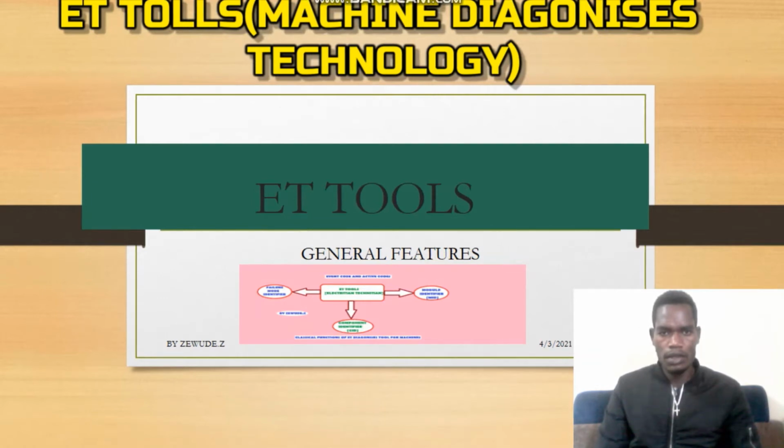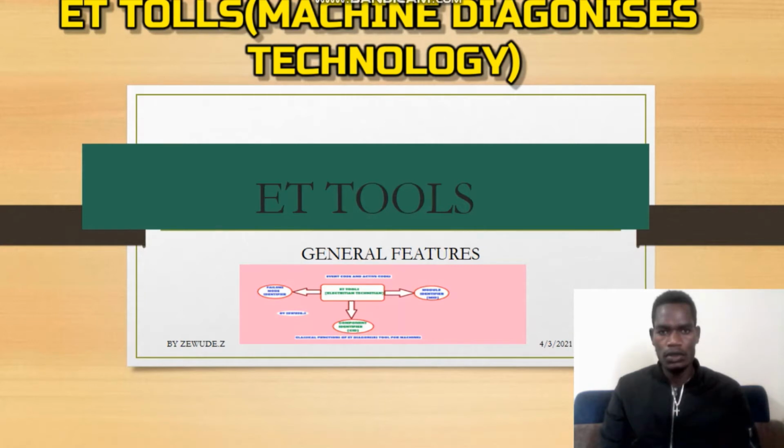So, in today's presentation, I have some kind of presentation, especially on the ET tools. ET tools is nothing but the electronic diagnosis tool. So what do we mean by electronic diagnosis tool? Electronic diagnosis tools are nowadays very advantageous in so many electronic devices.